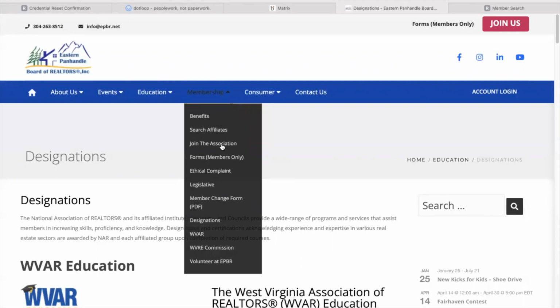You can get started with joining the association. You can find your forms here as well. You can file an ethical complaint should you need. You can read up on the legislative, member change form, designations, WVAR, and a link that goes directly to the commission, and ways that you can volunteer at EPBR.